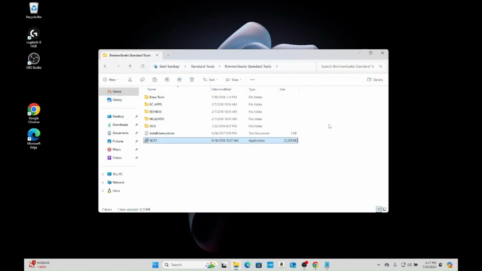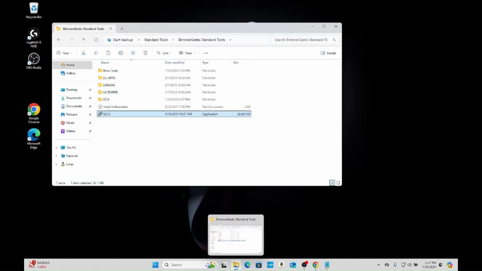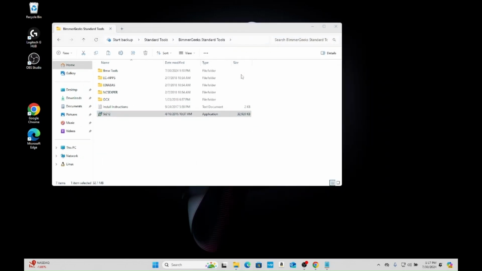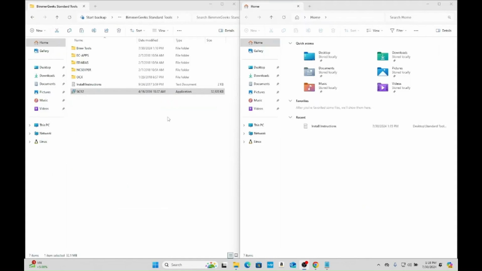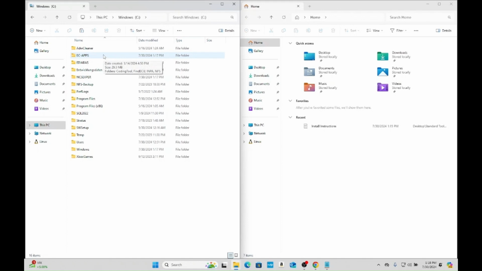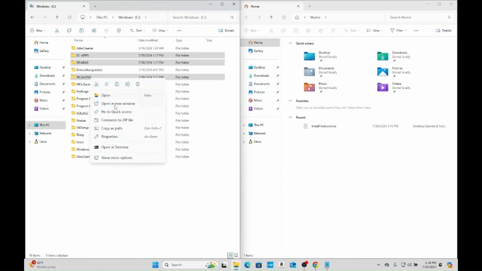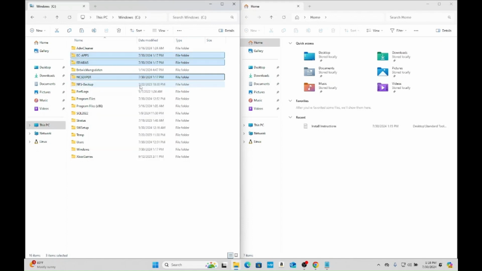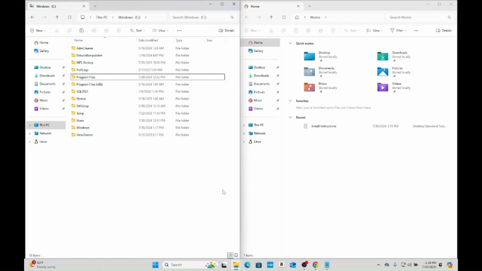Okay, now we need to keep this window open. We'll just right click on our File Explorer, hit File Explorer, make a new window. Okay, now that I have the windows side by side, we need to go to this PC, our Windows C drive, and then we're going to press and hold the Control button, click EC Apps, eDABAS, and NCS Expert. And then we're going to right click, hit delete.